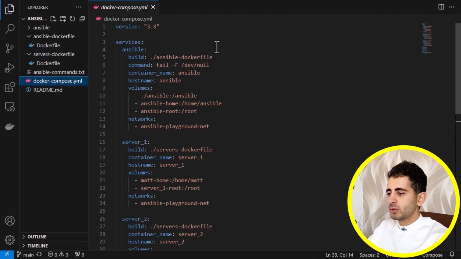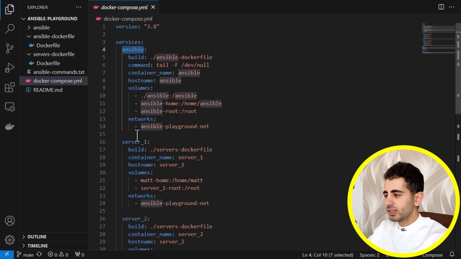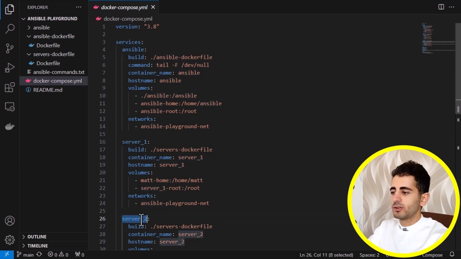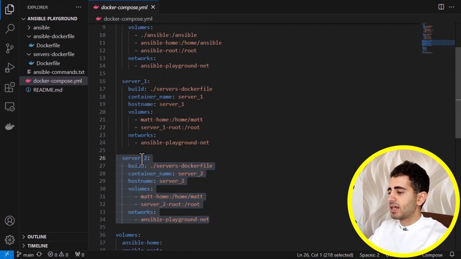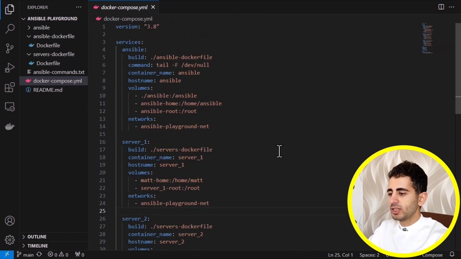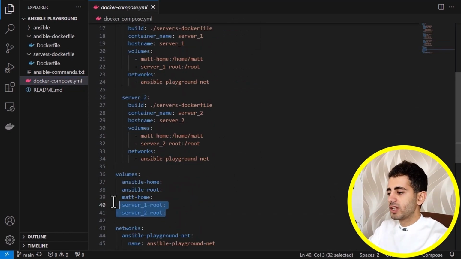Now let's move on to the docker-compose.yaml file. This is where the magic happens. We define 3 services: Ansible, Server 1, and Server 2. If you wish to expand your playground and work with additional servers, it's as simple as adding them here. Just remember, you need to add volumes for these servers too.